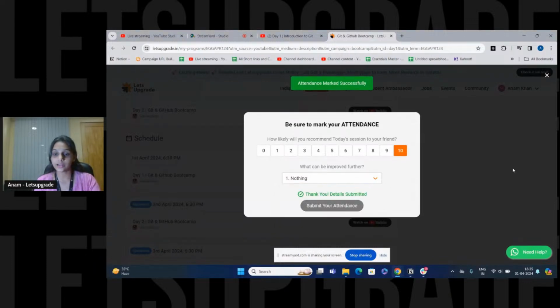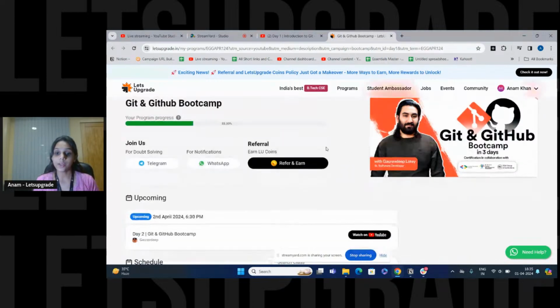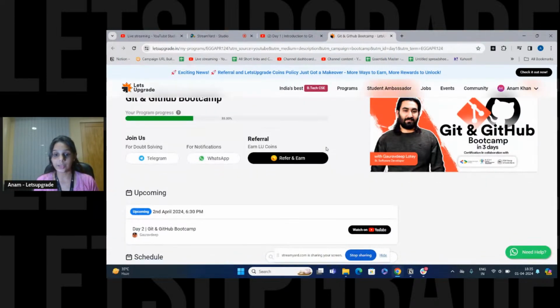Then submit your attendance, reload the page, and you can see this progress bar. It will increase day by day as you mark your attendance for 3 days. If the progress bar is above 50, you will get the generate certificate option to download. You can see that here on day 3, and you can download your certificate through this page.